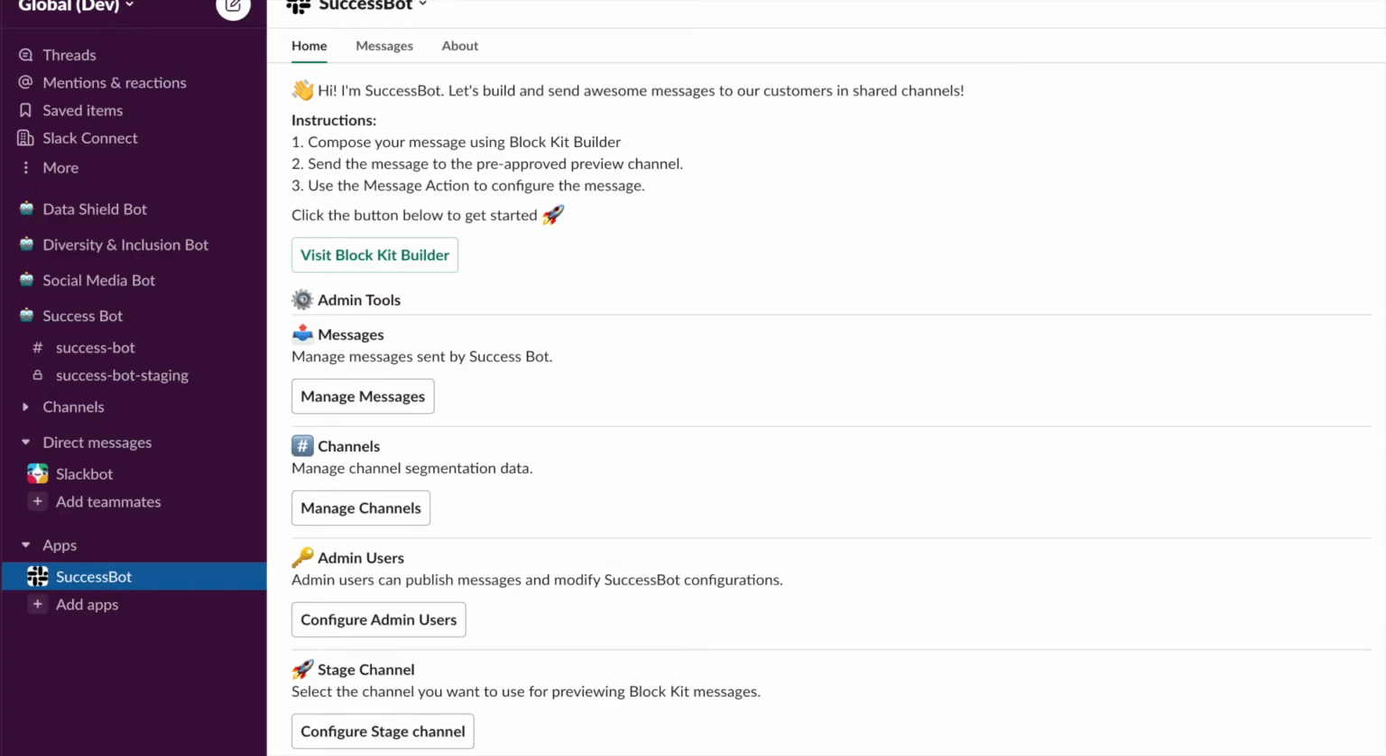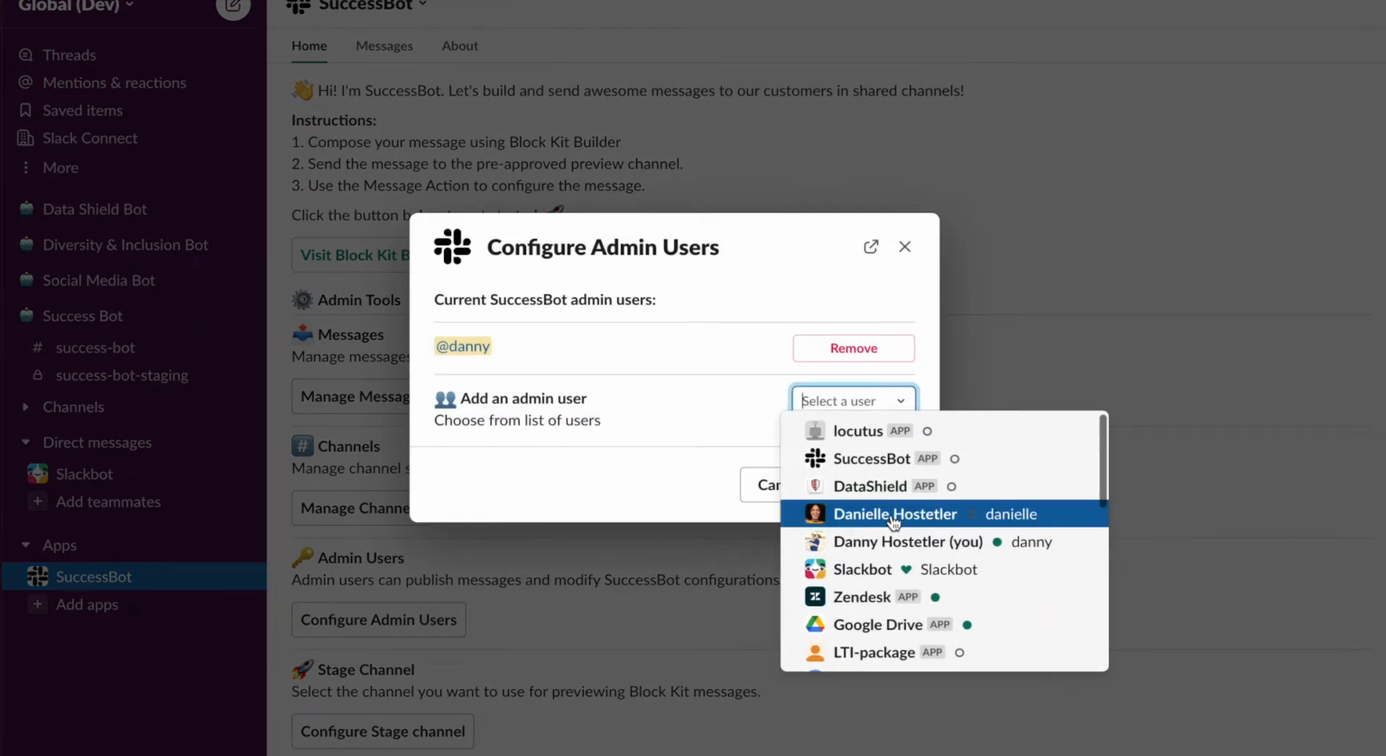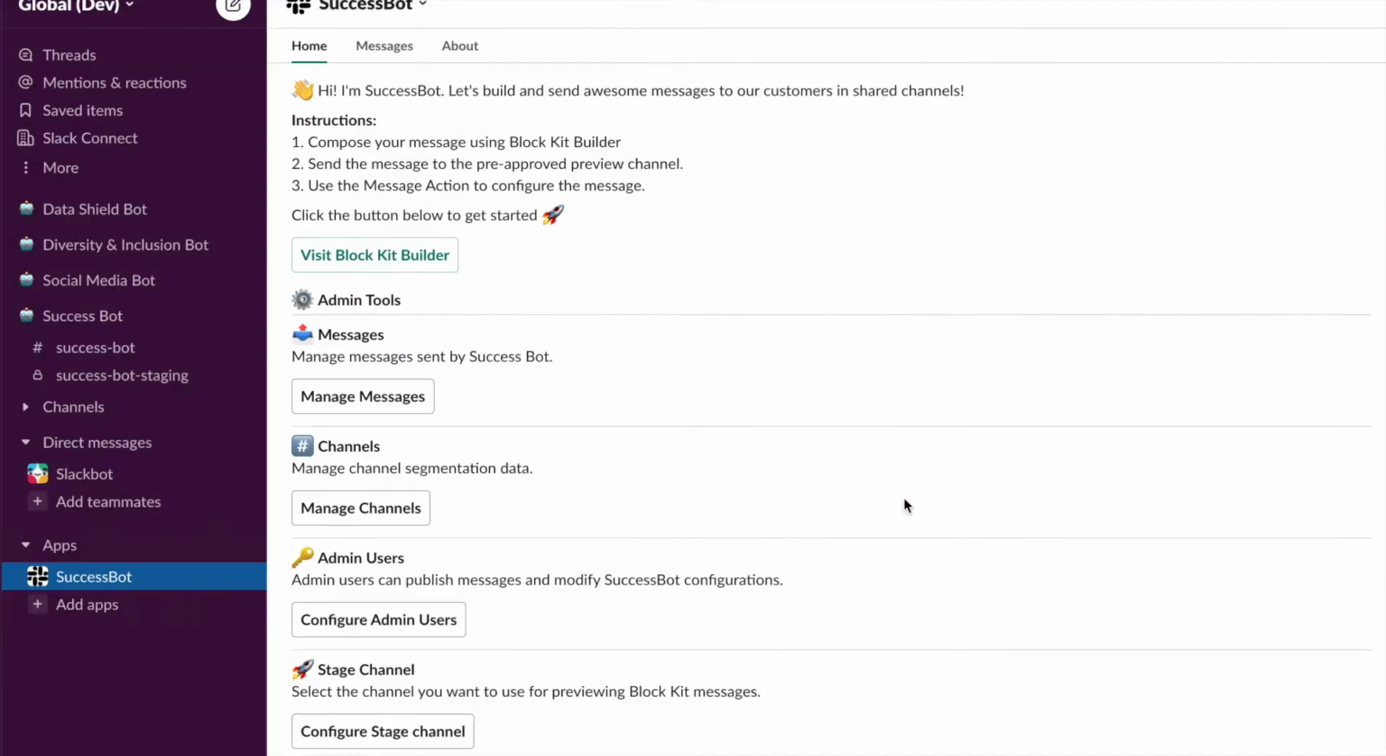In this demo, I'm going to walk through the workflow of disseminating a well-crafted message to multiple customers in various Slack Connect channels. So to get things started, I'm here in App Home for SuccessBot, where we're going to find a rich set of configuration. Let's go ahead and get started with adding an additional admin user to SuccessBot. To do so, click the Configure Admin Users button, then select another Slack user, save, and now this additional admin user has the ability to publish messages for SuccessBot and additionally modify SuccessBot configuration.